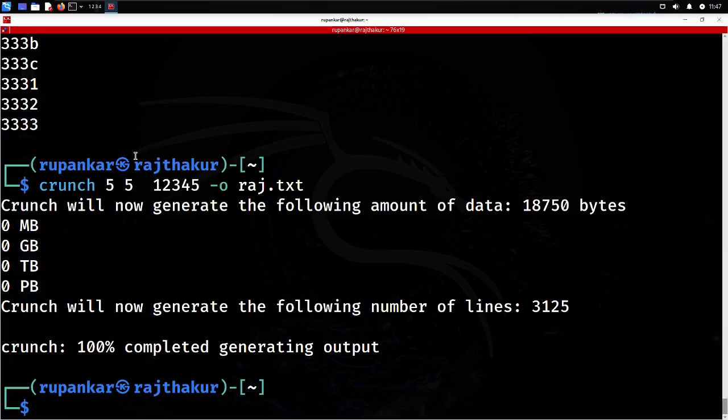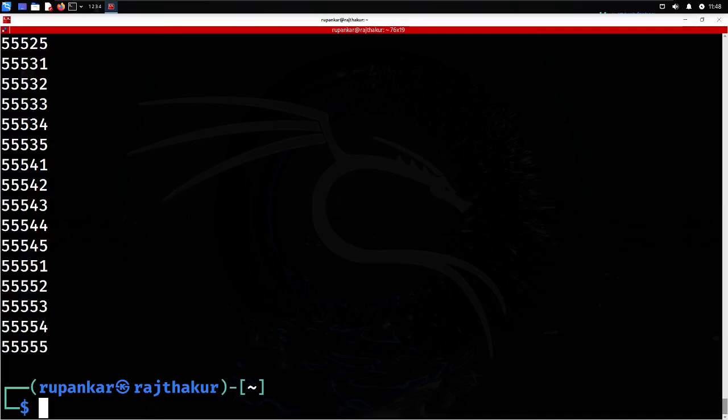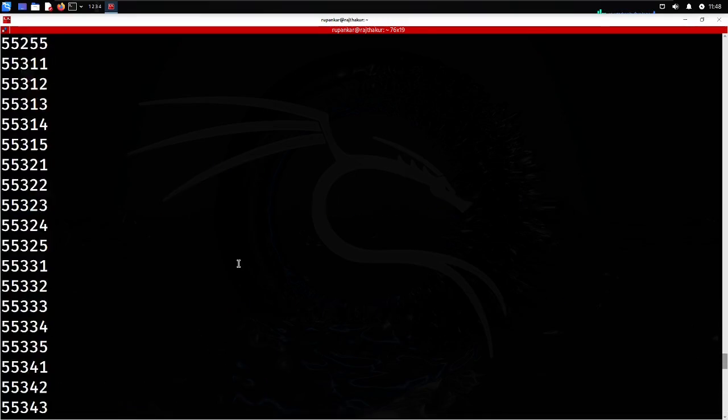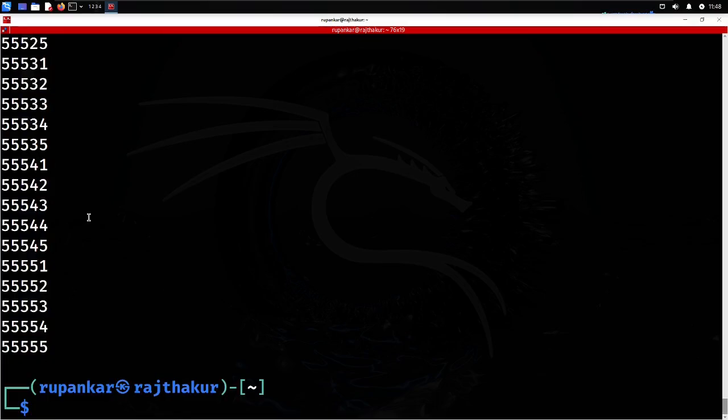It is not showing me a password list in my terminal. It has created a txt file. If I want to check that, cat raj.txt. Cat is a command to look into the txt file, and that's where I will be getting my password leaks. So if you want to automate your attack, you can simply inject that password list in any tool, and you can start with that.